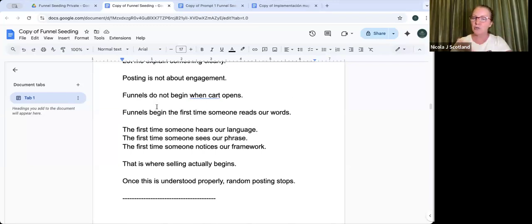So funnels, it's just word sequencing. Everybody knows that. But it begins the first time somebody reads your words, the first time somebody hears your language, the first time somebody sees the phrases, the first time somebody notices our framework. That's where the selling begins. And once this is understood properly, random posting stops.